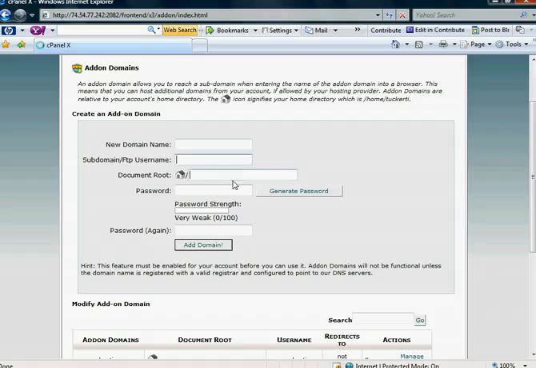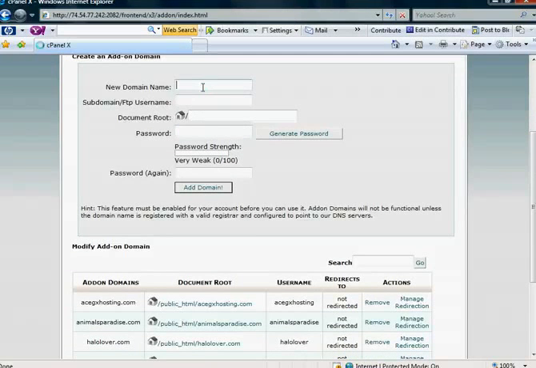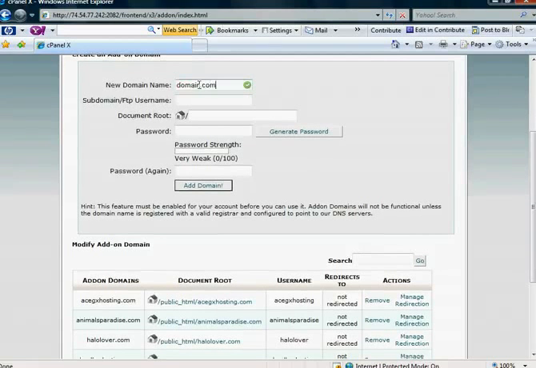It's just a couple fields to fill out here, and you basically give the new domain name that you have or that you want to add to this account, and you place it in the first field. Make sure it does not have the HTTP ://, it does not need that. Just place the domain.com right there, and we'll go ahead and do that, domain.com.